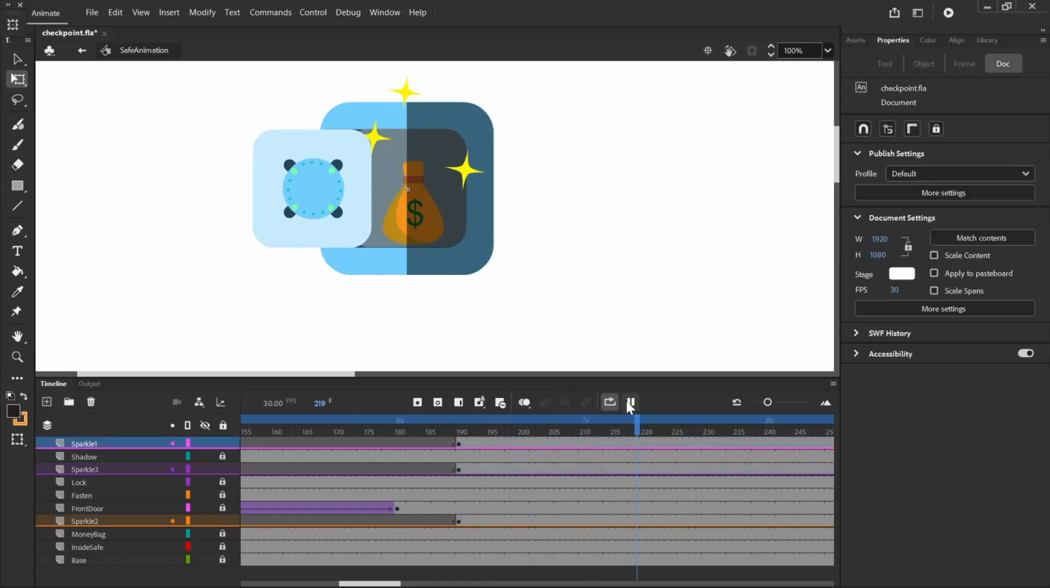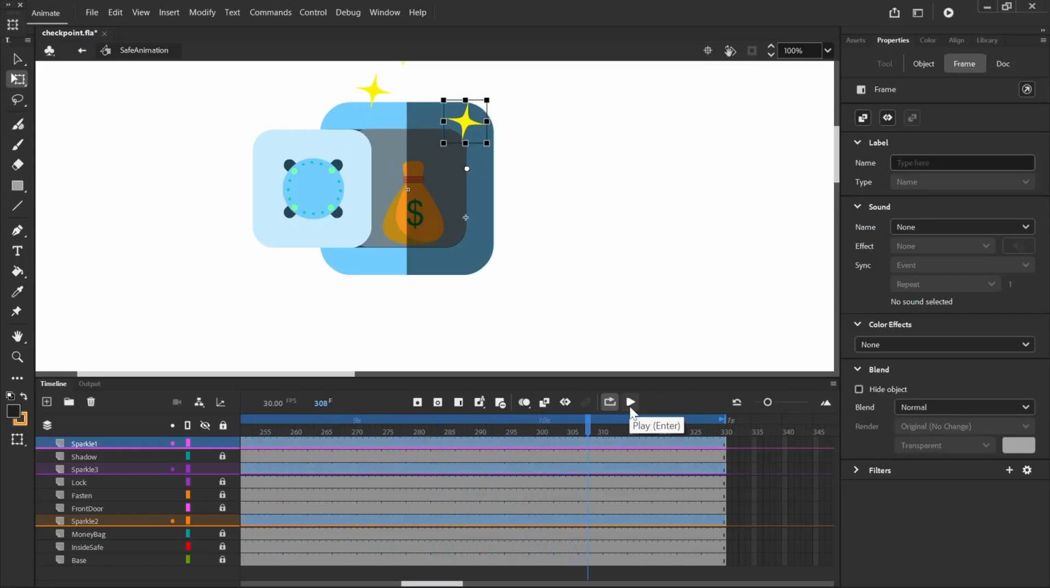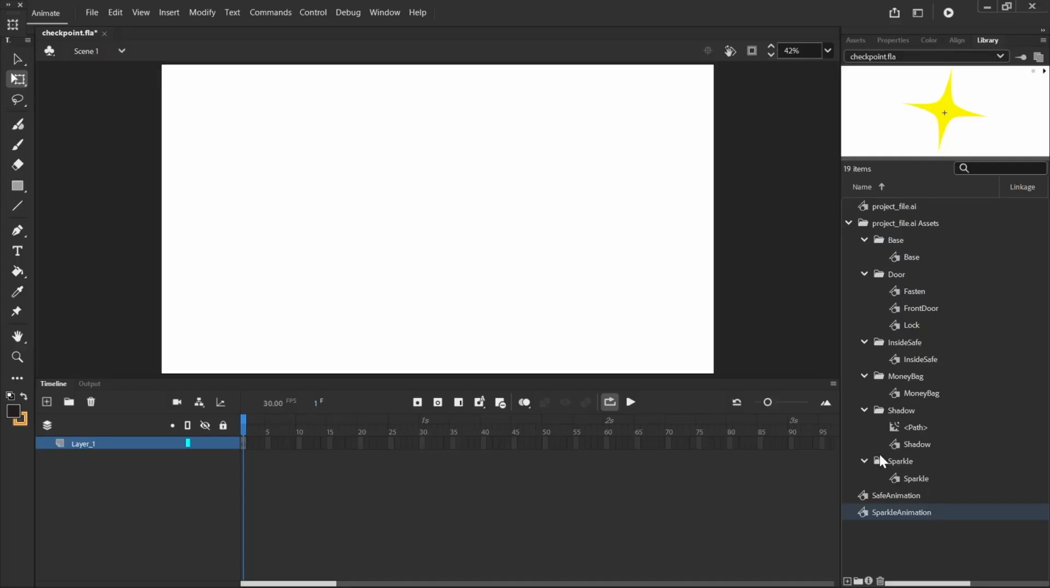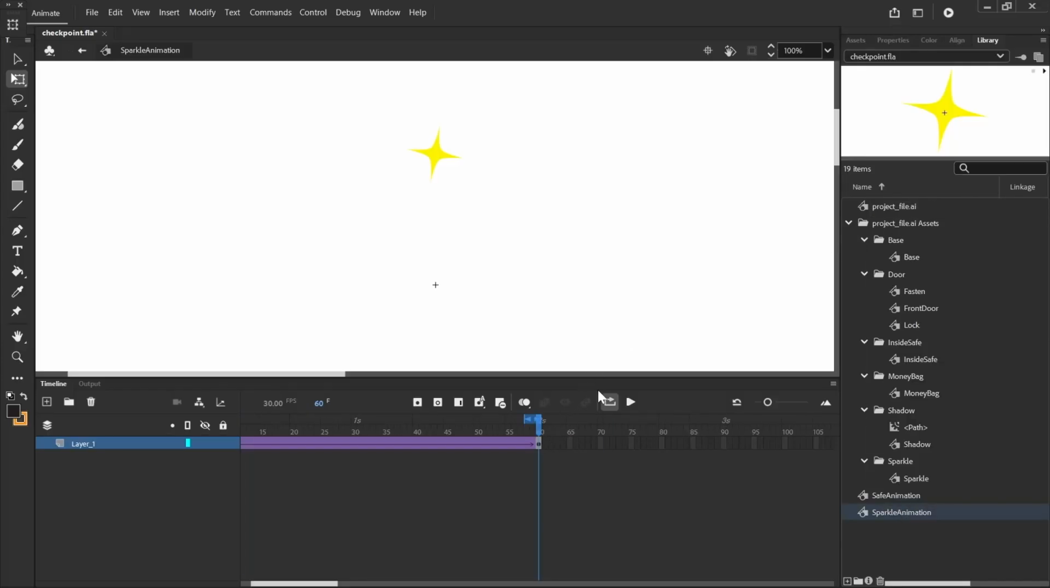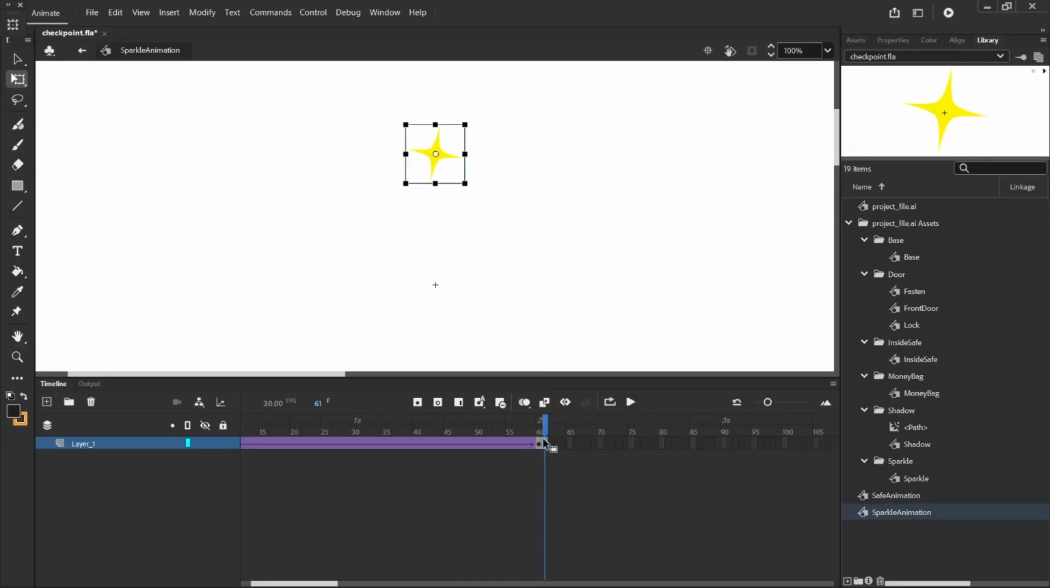Now when we play it, it loops only once. But we have another issue, and the issue is the sparkles are not disappearing. That's an easy fix. Just exit the safe animation, go to library, go inside sparkle animation, and add another frame, and then make it a blank keyframe. And now what that does is it clears the stage, so the sparkle disappeared.